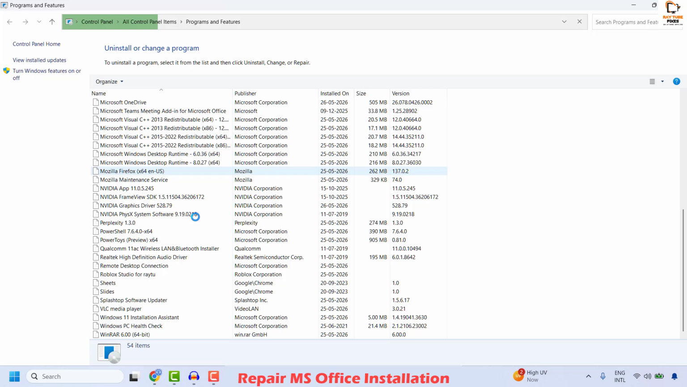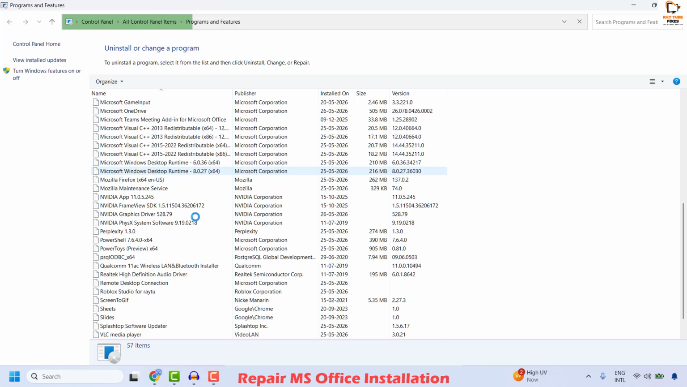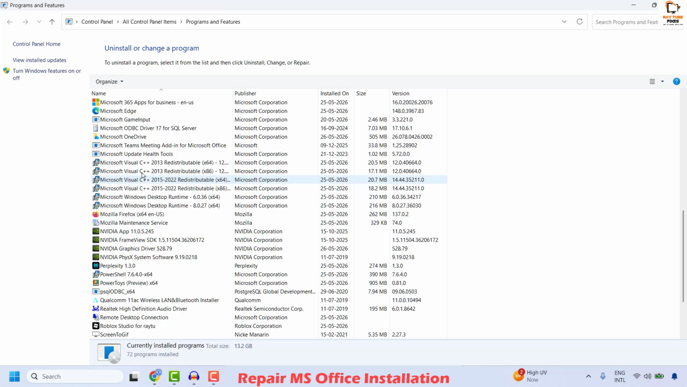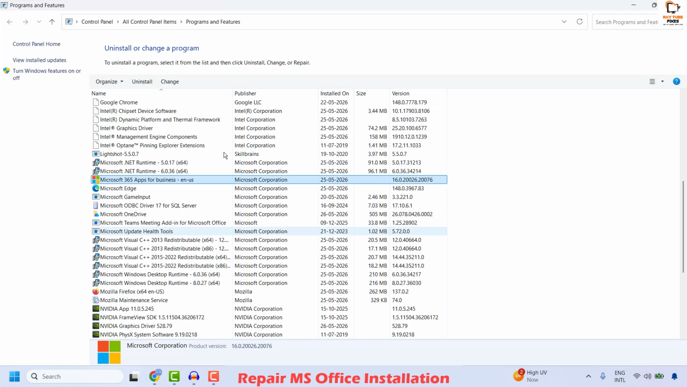So basically this is the list of software which is currently installed on your computer. In this list, you will have to locate Microsoft Office. It would be in alphabetical order. Currently, I'm using Office 365 for Business. It could be different in your case. It could be Office 2019 or any other version, 2010. So once you have located Office, you will have to highlight it and then click on change.